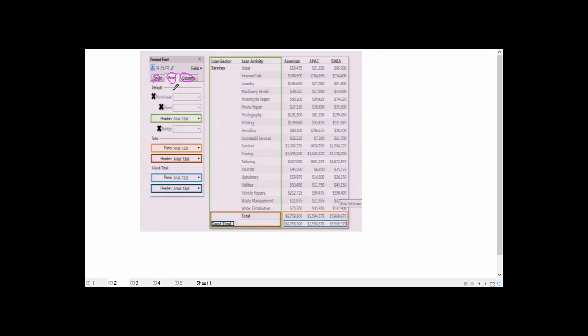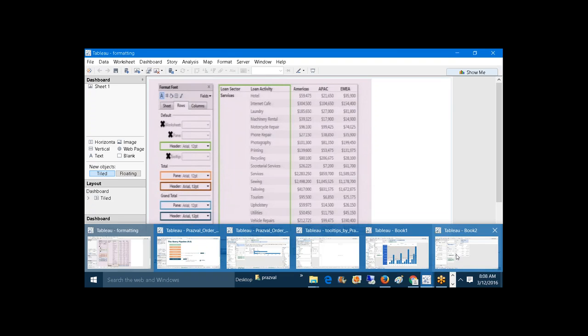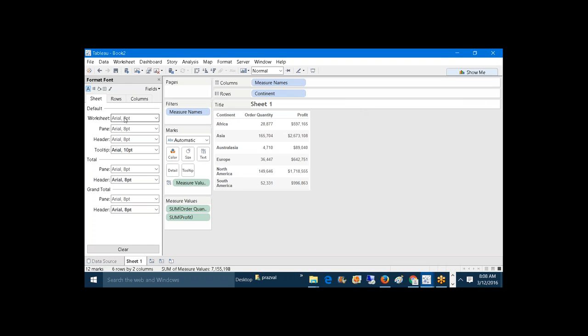So using the rows, it is not possible to format worksheet. It is not possible to format pane, and in fact even the tooltip. Similarly, using columns, it is not possible to format worksheet, pane, and even the tooltip. Whereas using the sheet only, we can format worksheet, pane, and tooltip. If I click on sheet, using this only we can format worksheet, pane, and tooltip.